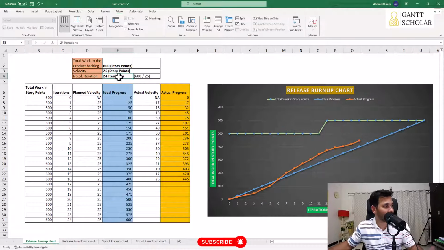Okay, now we found that we need 24 iterations in this project to complete all the work we have in the product backlog. Okay, we'll start with the burnout chart table. So here we have how much work we have in the product backlog.